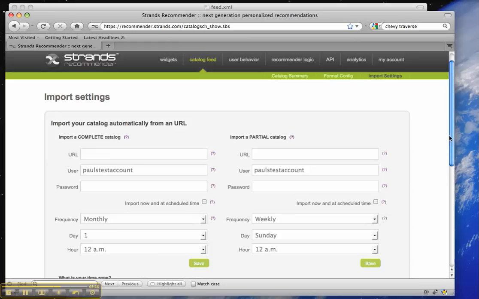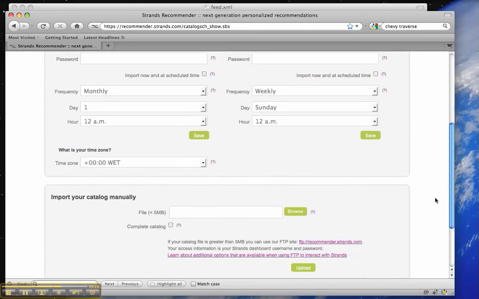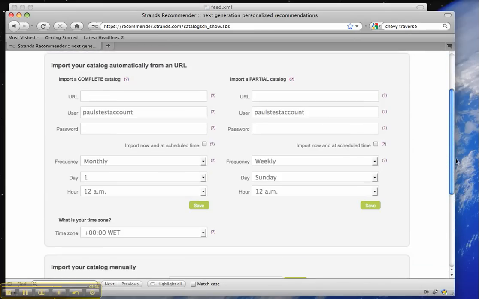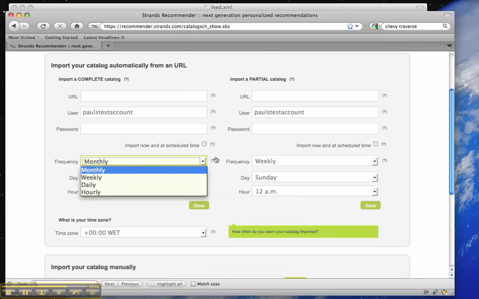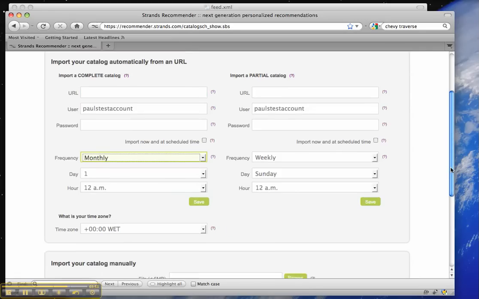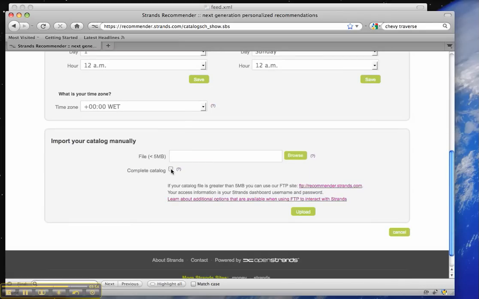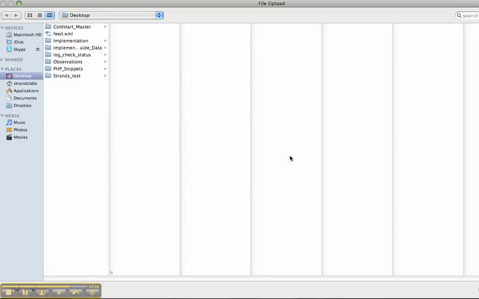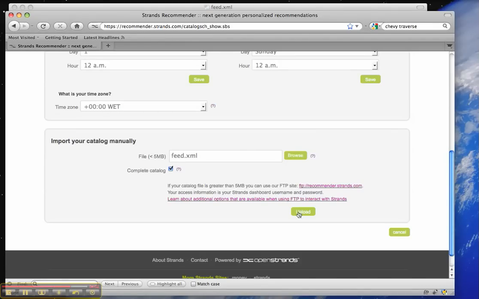And for this example, we're just going to use the import manually feature. But if you want to come back here after you've actually set your account up, you can put in a URL to an actual feed, so we could schedule an outbound pull from our system to yours, and you can schedule that monthly, weekly, hourly, what have you, whatever suits your catalog needs best, depending on how frequently you upload. So we're just going to go ahead and say complete catalog. Going to browse to my desktop where my feed XML file is, and then we're off to the races. We're going to go ahead and upload that.